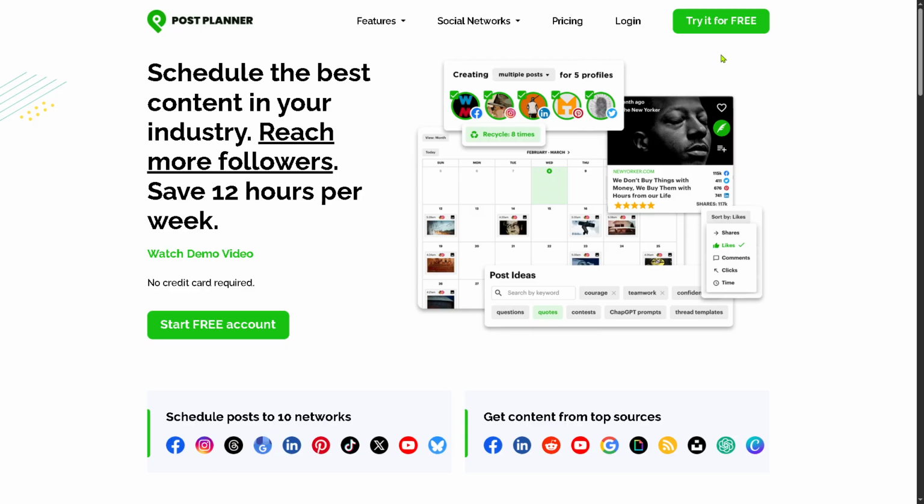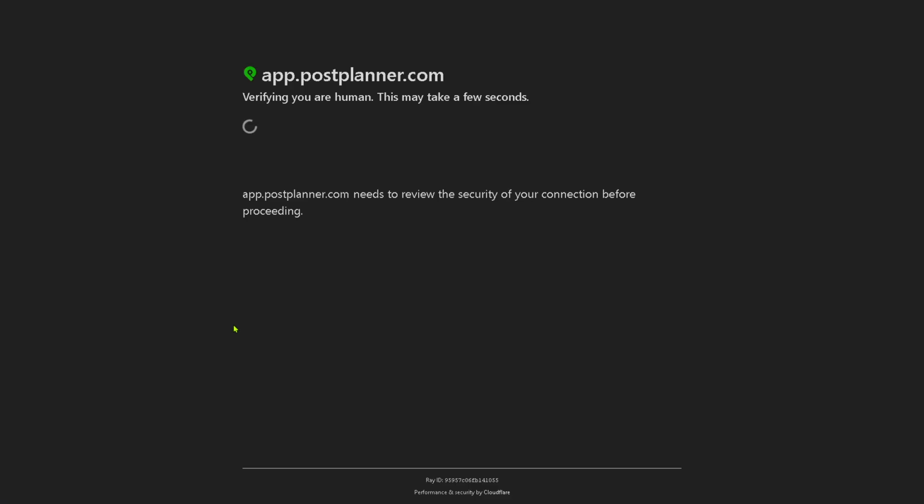Let's begin by going to the official website of Post Planner. On the top corner, you have the option to log in using your credentials. But of course, we all know that the best option is to click the try it for free or click the button that says start free account. No credit card required. And then you will be forwarded to a new page.